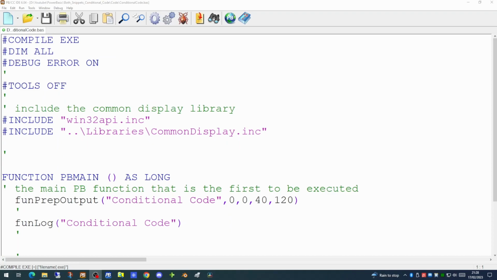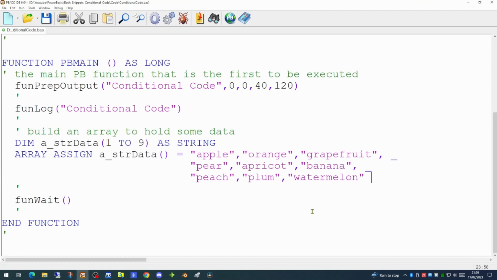Firstly, we will need some data, so we will dimension a small array to hold 9 items of data, and then we will use the ARRAY ASSIGN command to populate that array with data. So in our PBMain function, we have dimensioned a string array with 9 elements. And we've used the ARRAY ASSIGN command to assign a value to each of those 9 elements.